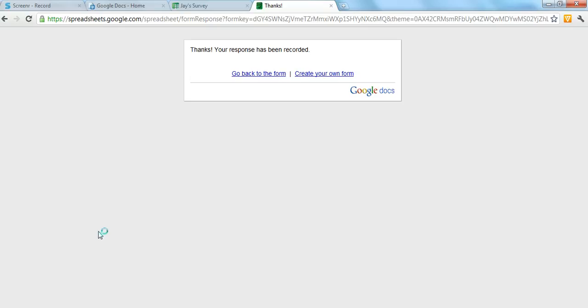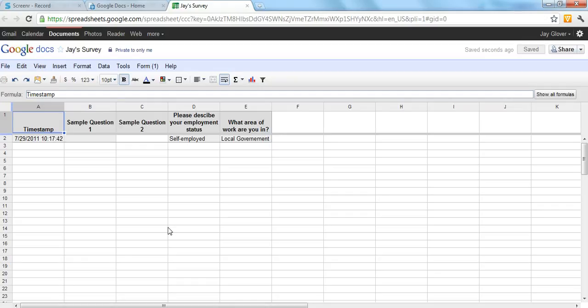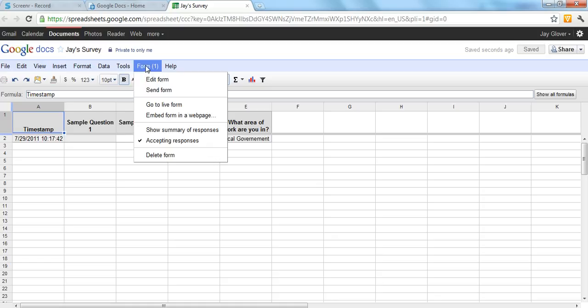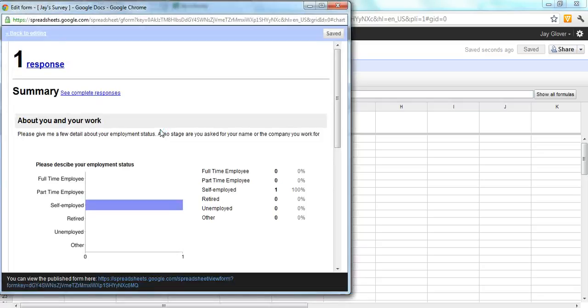I'm now going to go out of Google Docs, and I'll show you what it looks like when I come back in again. Now, remember, when I come back into the forms, this is the page I see. And I can now go to form and click. You can see I've got one response. So now, I could do any of these functions here. I can go to the live form, or I can show a summary of responses.